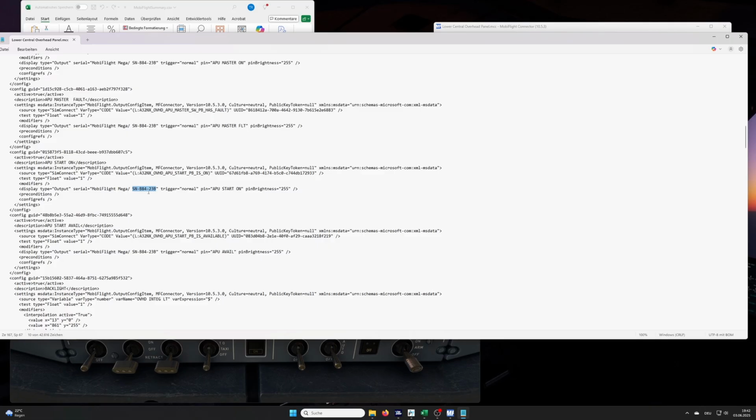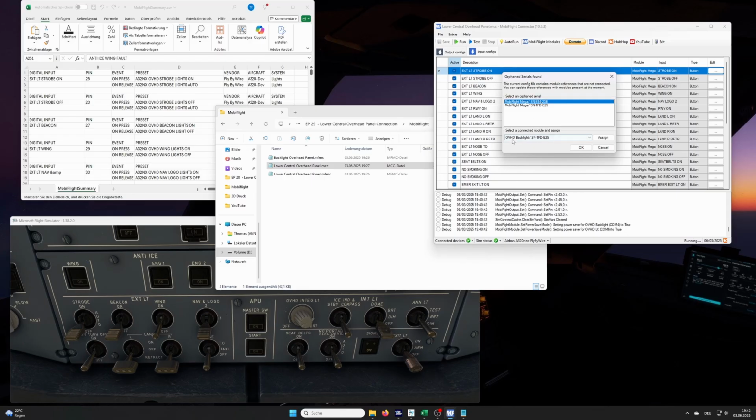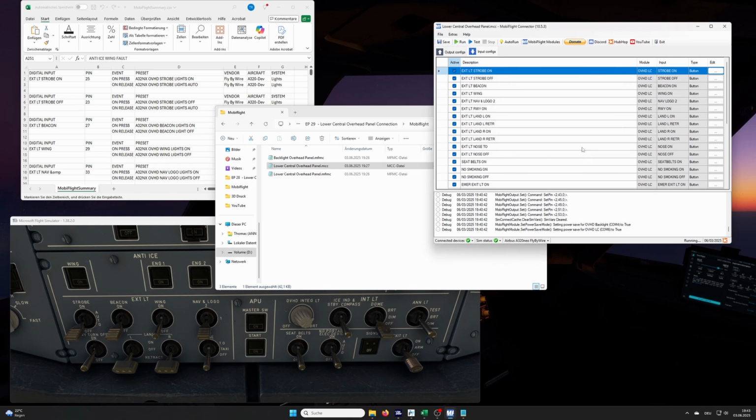And this B4823B is of course the panel itself, not the backlight. So let's change this, B4823B, this one, and I want to assign it to my overhead lower central, assign. Let's do this as well with the MobiFlight Mega for the backlight. All right, this one, assign, okay. And now you're good to go.